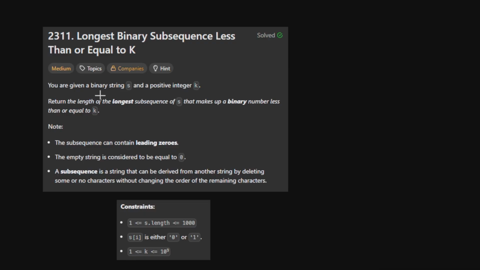We are given a binary string s and a positive integer k. And our job is to return the longest subsequence of s that makes up a binary number less than or equal to k. So let's say we have this string. We can remove any or none of these elements, and this is how we get a subsequence.